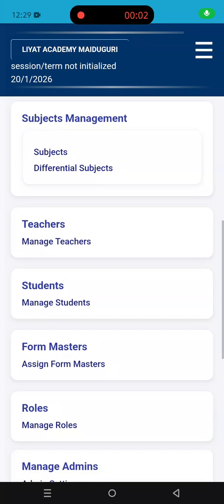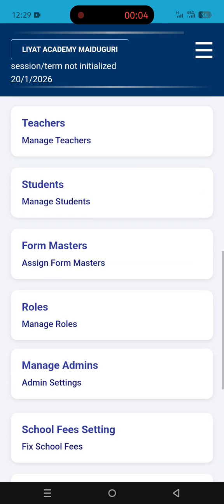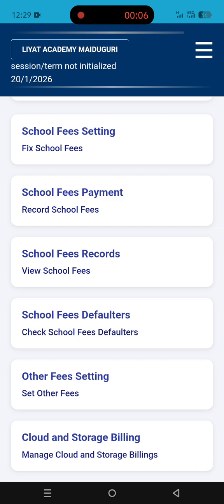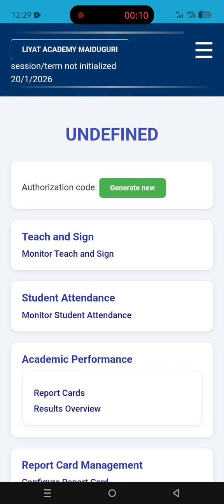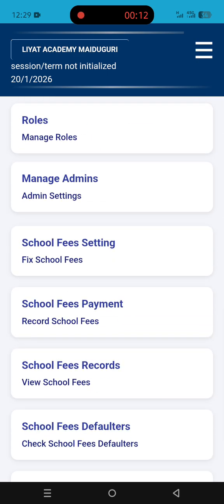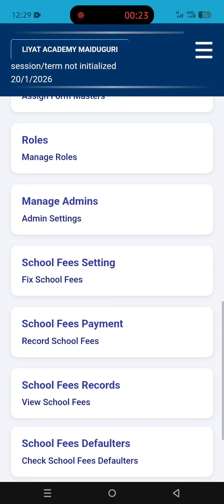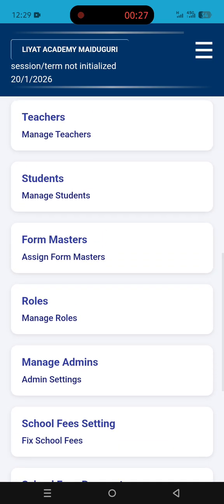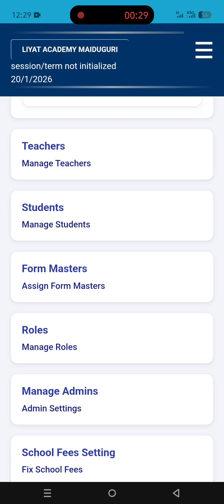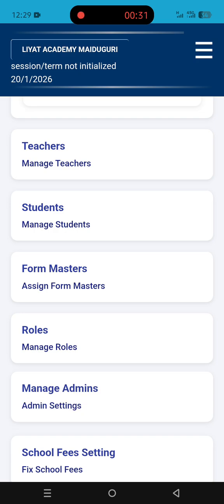Okay, this is the Liyat application. The first thing you should do is to give the central admin a role. Usually, the central admin is given the role of either the proprietor or proprietress, depending on the gender of the school owner. And this is done via the admin setting interface.